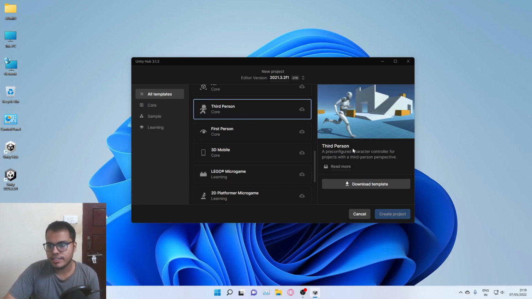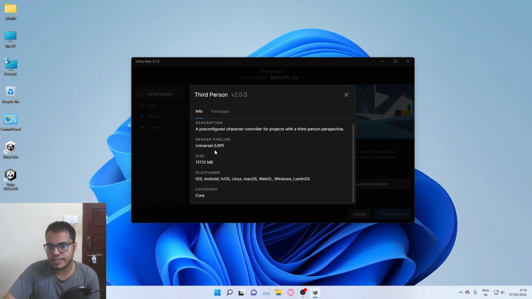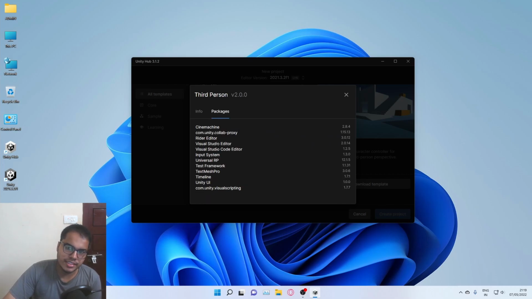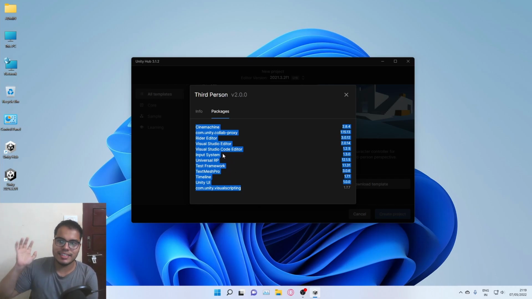So I'm going to click on it, and you can read more about it here. It's a pre-configured character controller for projects with a third person perspective. And if you go to the packages, these are the packages that this particular template uses, which simply means that Unity installs these packages automatically as long as you use this template.